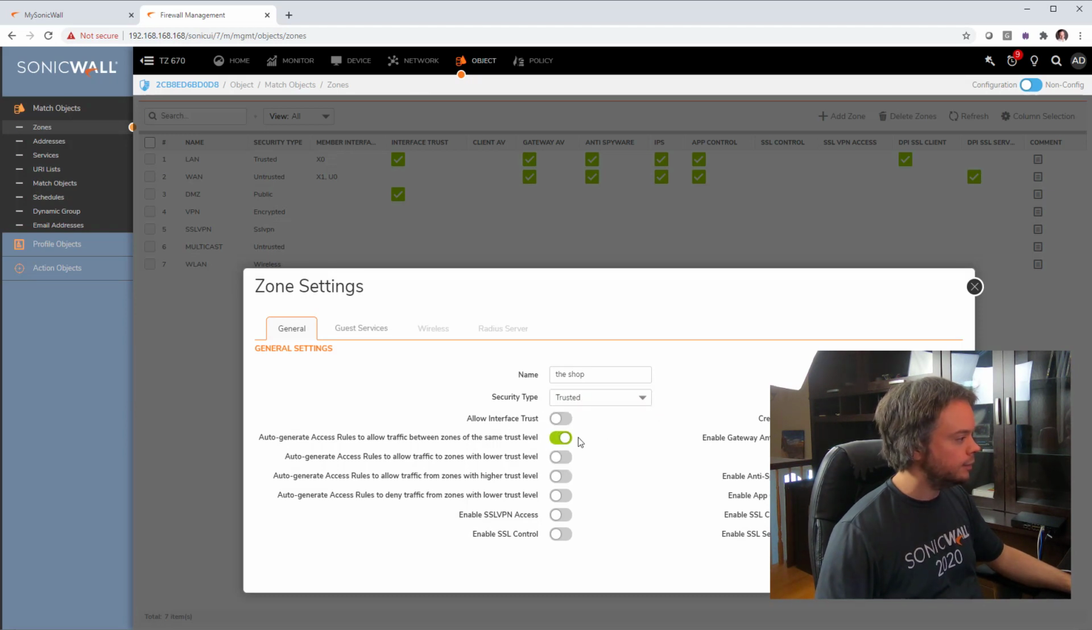So if you have this on, it means that any zones that are set as trusted will be able to talk to each other, which I don't want. I don't want my zones and my different interfaces to be able to talk to each other without any filtering. I want it to be completely shut down and me to only allow what I want between my LAN and the shop, for instance. So I will turn them all off and again, give it a name, put it into trusted and hit OK.